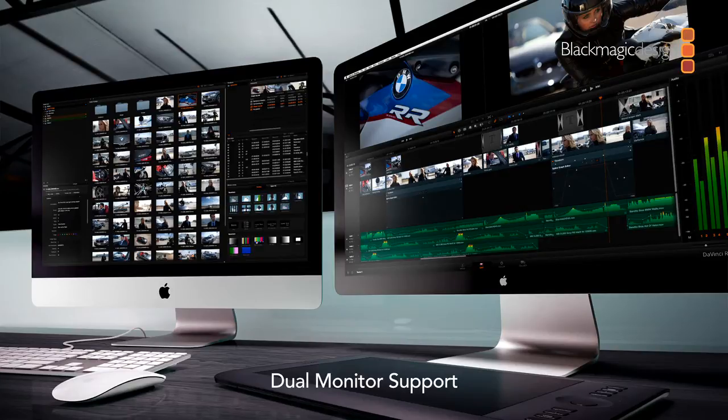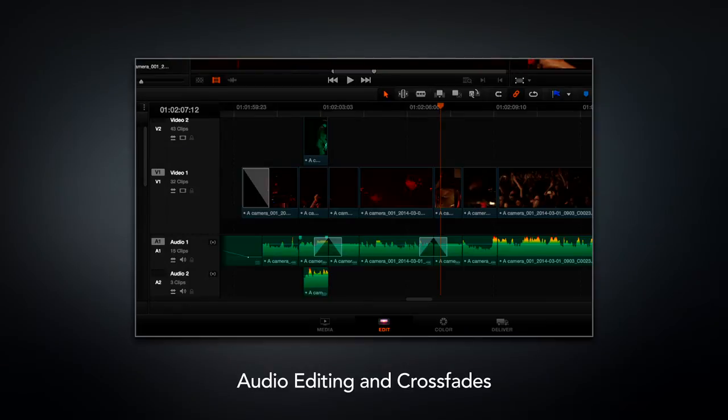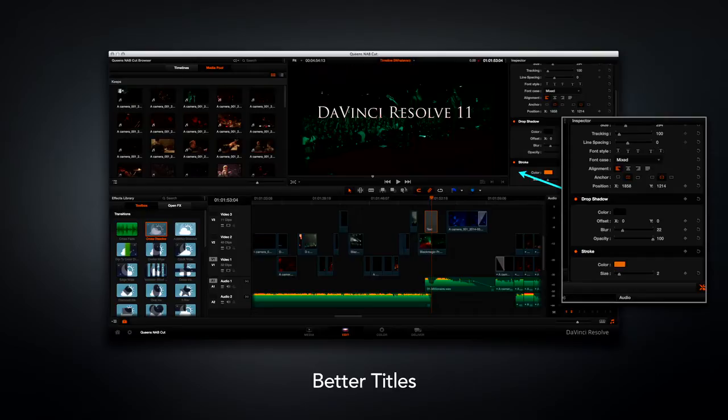We've got dramatically improved editing in DaVinci Resolve now. Just much more powerful. We've got audio crossfades. You can do independent audio and video in and out points, independent audio and video editing, crossfades, all that. We've got dynamic JKL trimming, much better trimming tools. We've got a much better title tool. We've got a lot more options for text formatting and quality of the rendering.